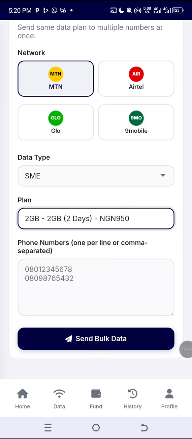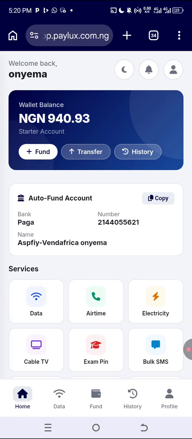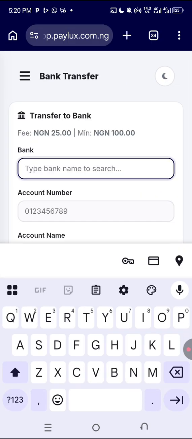Now, one of the things that I like about PayLux is that he's building sophisticated technology that will wow everyone. He also has a bank transfer here. You can transfer to any bank at all. Let me show you an example.